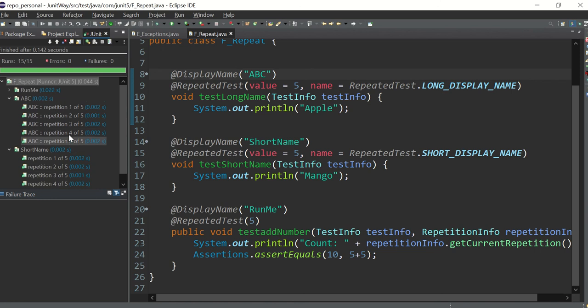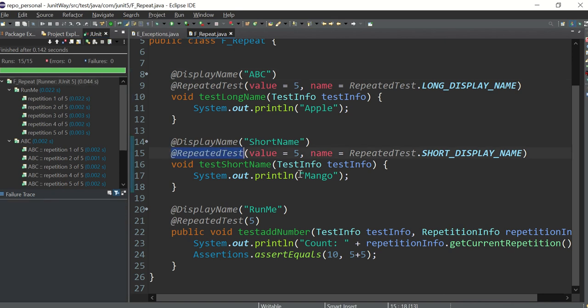I hope this is clear to you. The benefit of using repeated test is that you can run your test cases that many times, and you can also fetch the counter at runtime. I hope this is clear. Let's quickly jump to the next topic. Till then, thank you. Have a good day.